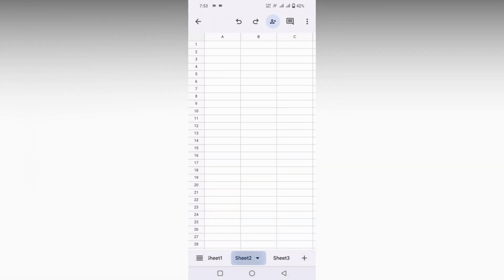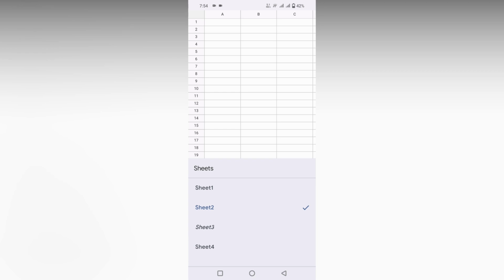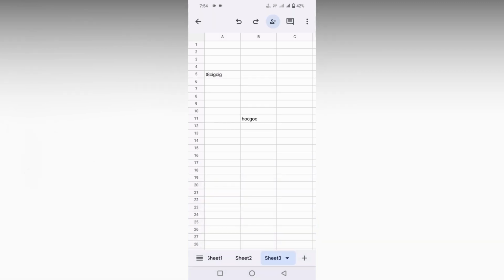So how to unhide it? You just click on these three dots. You just want to select the third sheet. Now click on this menu and click on hide again. So you can see the sheet has been hidden. To unhide the sheet, just click on these three dots and click the sheet that you want to appear again.